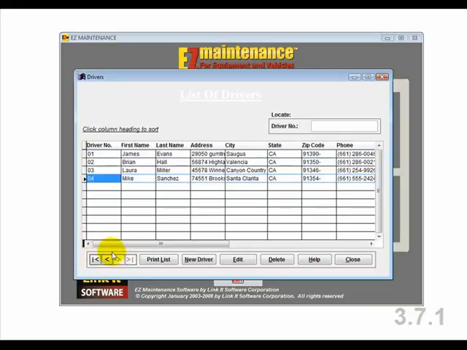You can also search for a driver if you know their driver number. In this box, type in the number of the driver for which you're searching, then hit the return key. If a driver with that number exists, it will be selected.